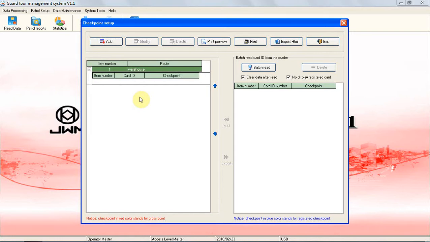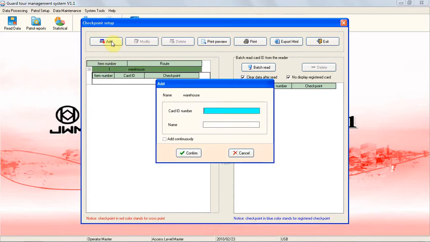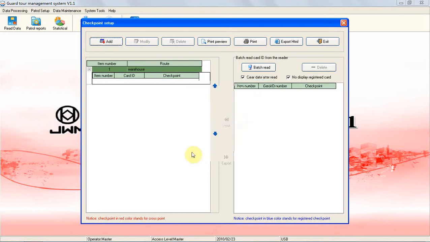The screen below will pop up. Enter the card ID number and enter the station name. To do a batch rate automatically, use the reader to read each card in the order that you want. After which, connect the reader to the computer and click. And then all the cards' ID numbers will be shown on the right blank.